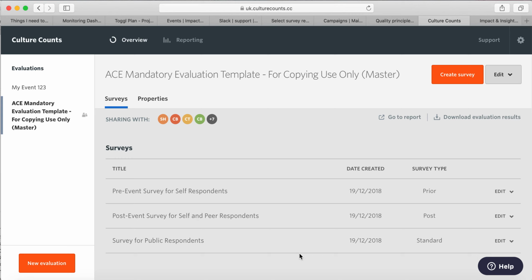And then finally, we have the survey for public respondents, which is a survey type standard. And as you can imagine, the survey for public respondents is to be completed by those that are audience members or visitors or attendees or viewers, or whichever word it is that you want to use to describe those people that are going to be experiencing your work. All right, so let's just show you what you do now.